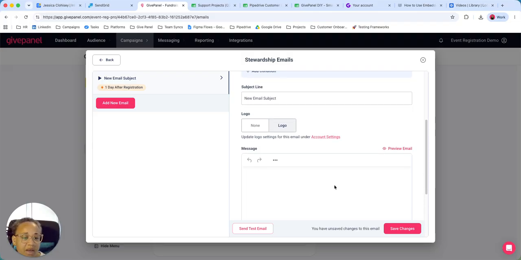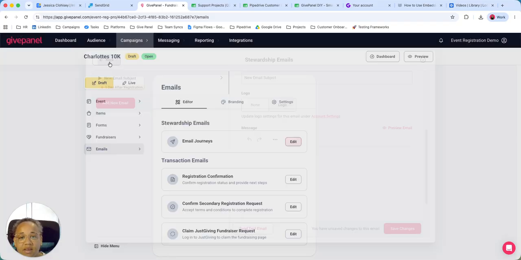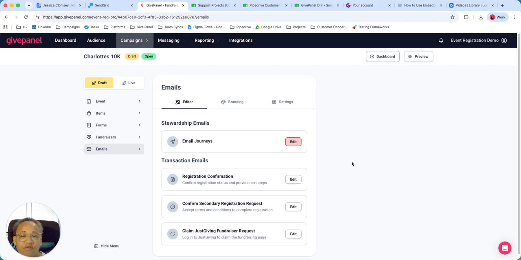So just make sure that your account settings are how you want them, and that's all up to date for the stewardship emails. Like all of our email builders, you can send a test email, you can preview the email, and you can build out as many emails as you need, whether that's kind of monthly newsletters or more regular comms in the lead up to race day. So that's just a really brief overview of the difference between stewardship emails and transaction emails in GivePanel events.